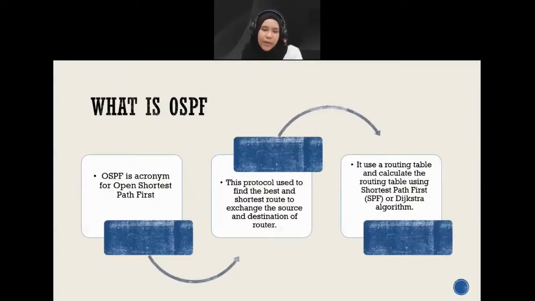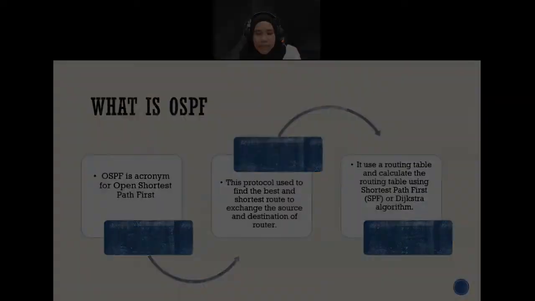So now, what is OSPF? OSPF is an acronym for Open Shortest Path First. This protocol is used to find the best and the shortest route between the source and destination of the router. This protocol uses routing tables. In order to calculate the routing tables, it uses shortest path first, SPF, or the Dijkstra algorithm. Now we go to the methodology.